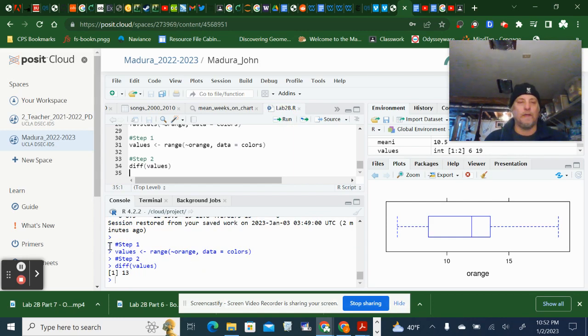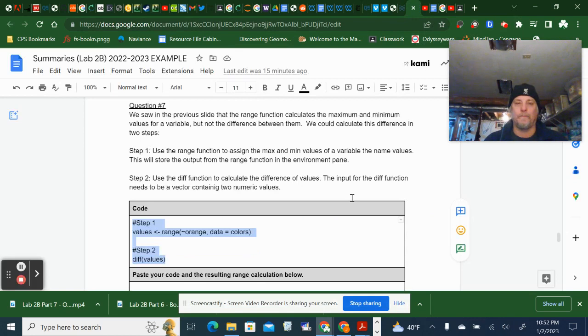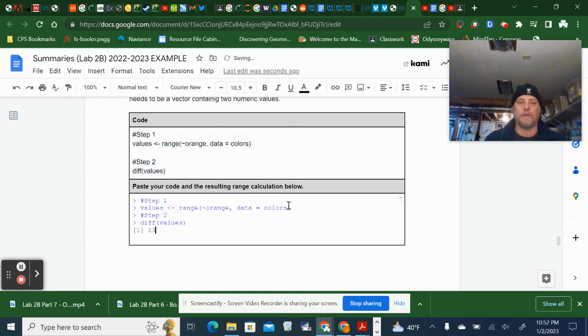So I'm going to copy these output and commands, and I'm going to paste them into my calculation here. There we go. And we finished with that step.